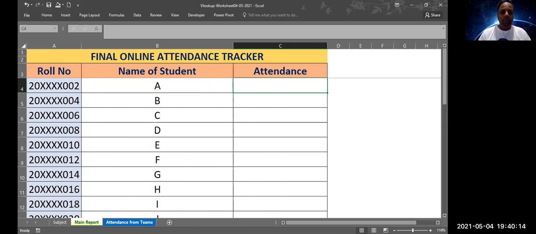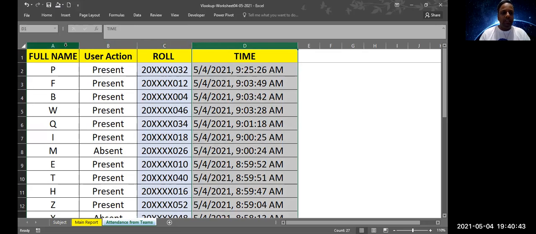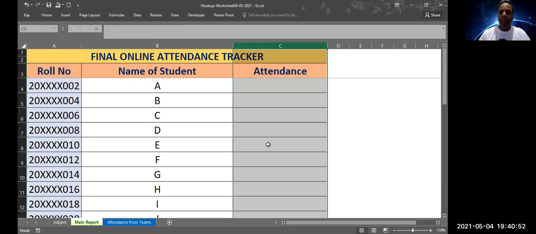Now, let's go to the second sheet. This is called a dump sheet, from where you have to pull up the details. Remember, I told you that we have extensive data from which we need to pick up only specific details. This is a dump of the attendance of all the students who were present today in a class. The first column shows full name, user action, whether present or absent, roll number, and the time when they logged in. This is your data dump. We have to use this as intensive data to fill up this particular detail here. So how do we do that?